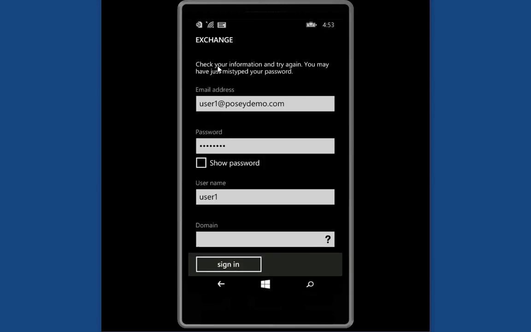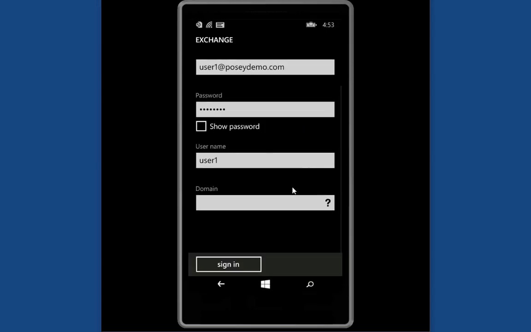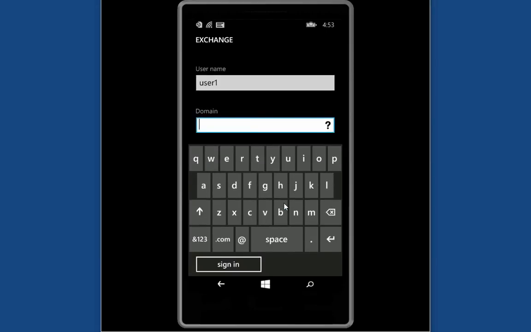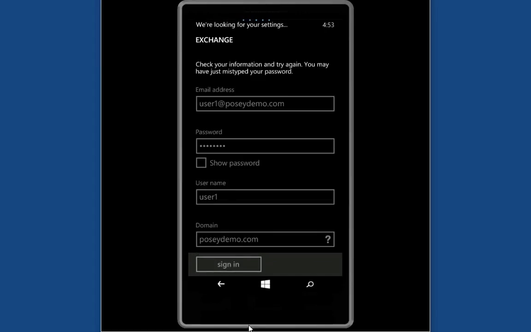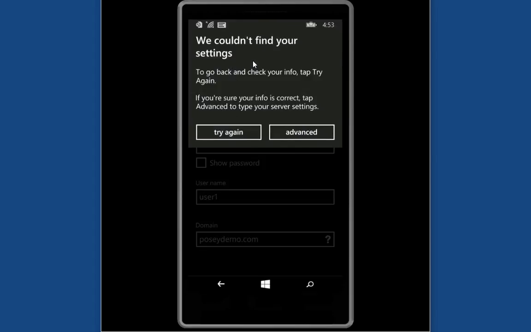And we get an error message saying check your information and try again. You may have just mistyped your password. Well, I'm pretty sure I typed my password correctly, but we do have some fields here that we can use to provide additional information. So if I scroll down, we can enter a domain. So let me go ahead and do that. That's poseydemo.com. And I'll click sign in, and my guess is we're going to get another error message. And once again, we couldn't find your settings, but you notice that now we have an advanced button. So I'm going to go ahead and click that.